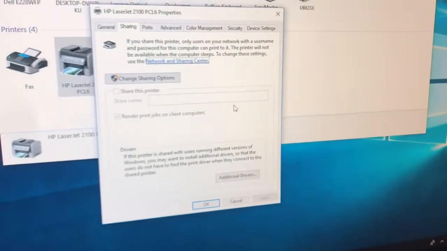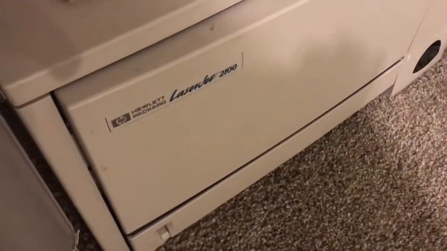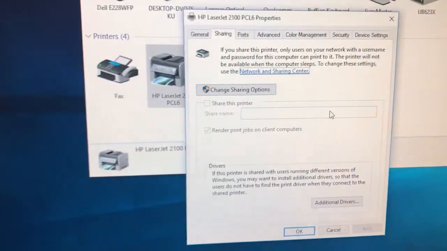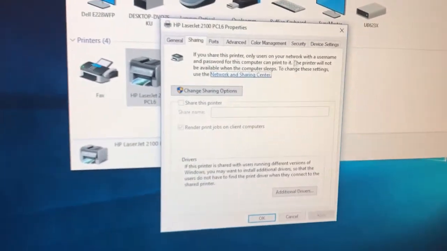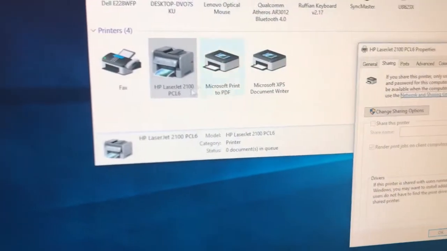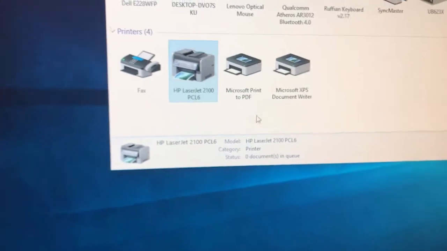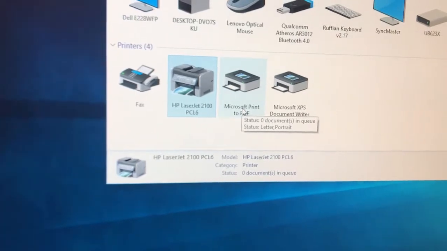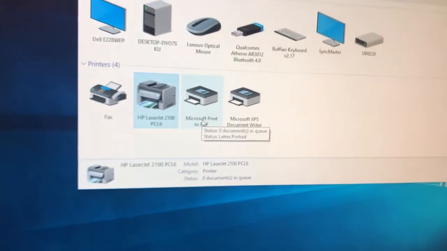Okay, so here we've set a printer up on Windows 10. We've put this old Hewlett-Packard desk LaserJet 2100 onto Windows 10 on its own LAN. So this printer is showing up under printers here. And now I want to share this printer to other users on my home network.